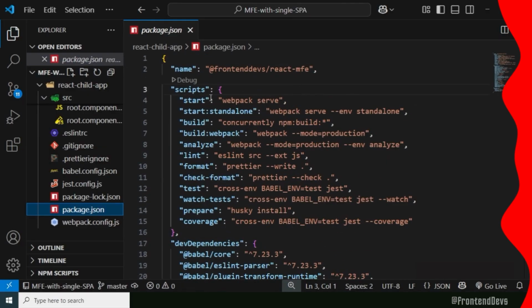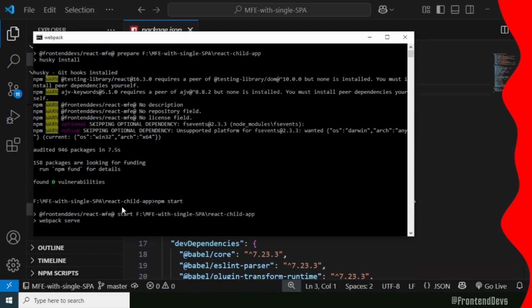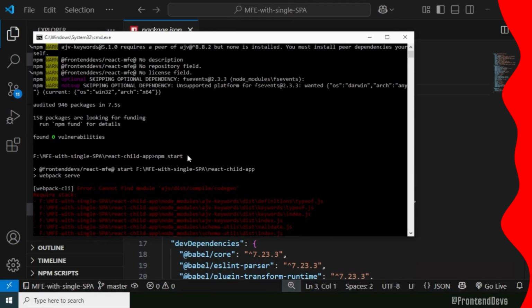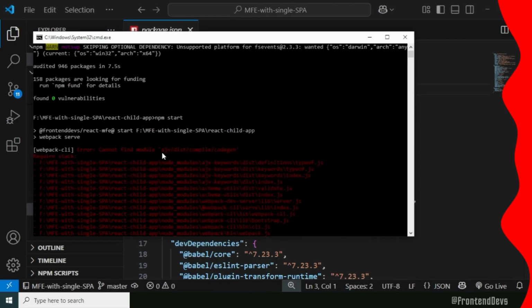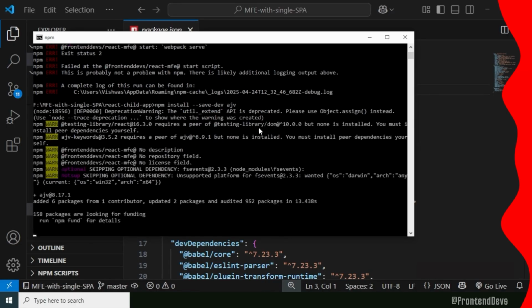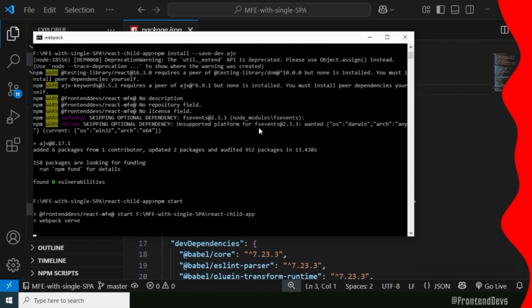For running our application, we have an npm start command. First, let me run the application with npm start. It will basically do the webpack serve, and again we are getting the same error that we got for our root config application, that we need to install the AJV package. For that, let me use the command npm install, save as a dev dependency, the AJV package. Yes, the package is installed successfully, and now if you do npm start, hopefully it should run our application.